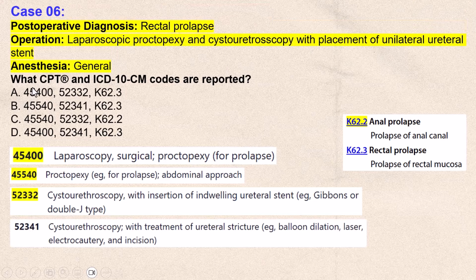Once you look at the first code, that is 45,400 and 45,540, two codes are available. When you look at the code 45,400, it says laparoscopy, surgical proctopexy for prolapse. That is the case here, laparoscopic proctopexy. But the next code, 45,540, is proctopexy, and you can see this says abdominal, not laparoscopic. So the correct first code will be 45,400.